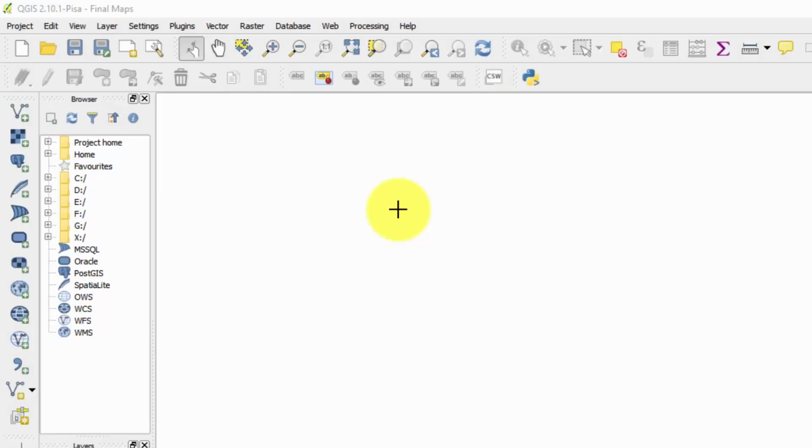Now, if you're familiar with ArcMap or Map Window, QGIS is going to be pretty familiar to you. In this video, I'm going to add some shape files. I'm going to load in some comma-separated value files, and I'm going to do some thematic maps with this data. So let me just go ahead and get started here.